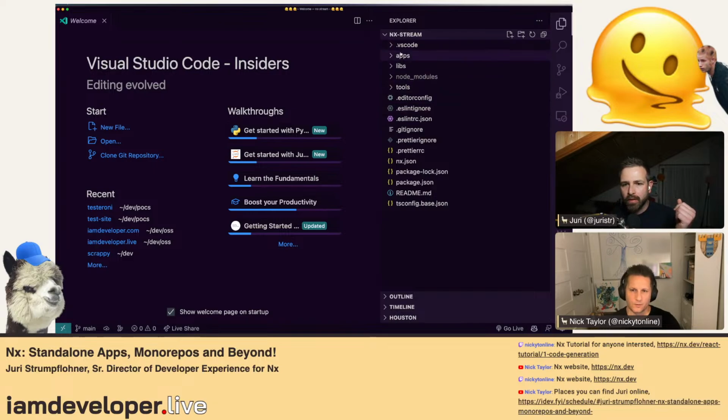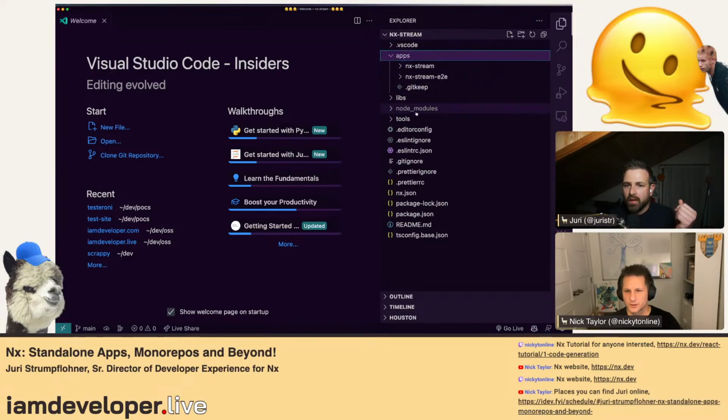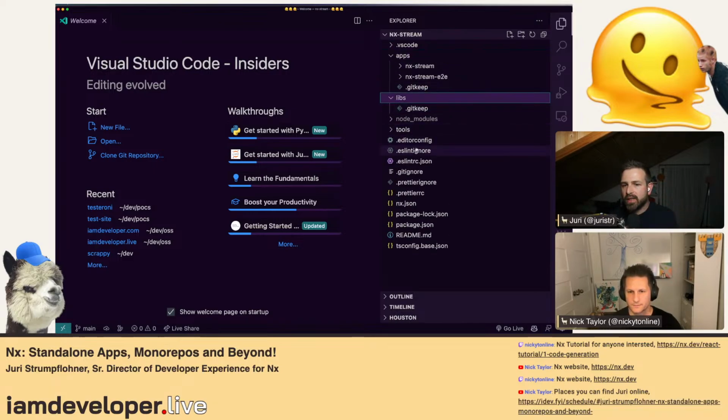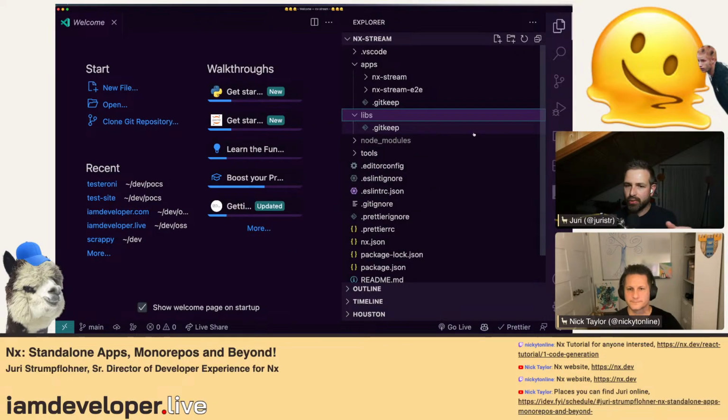I don't know if you want to go through the folder structure a little bit. Yeah, real quick. So this is basically, since we've chosen React, right? It gives us some sensible defaults, which we think is useful in terms of best practices type of stuff, right? So you can see already the annex-stream, which is our React application.